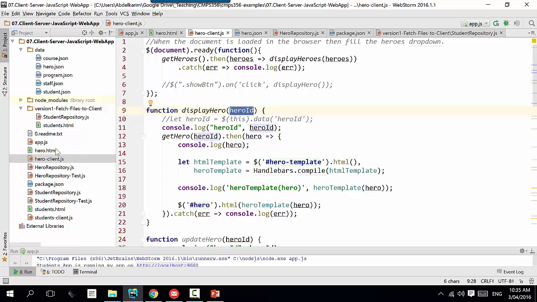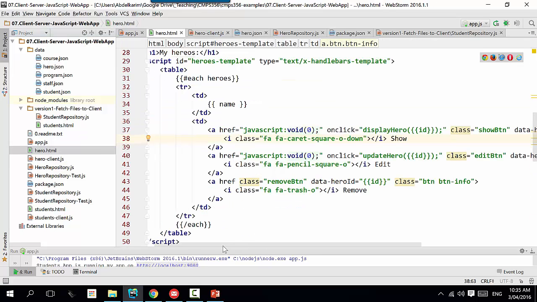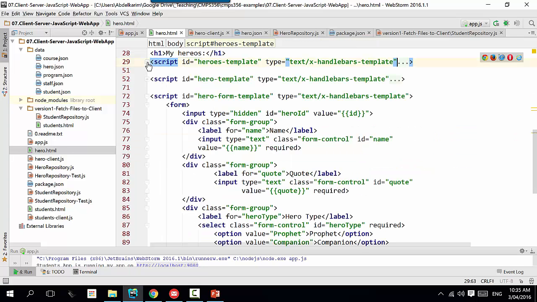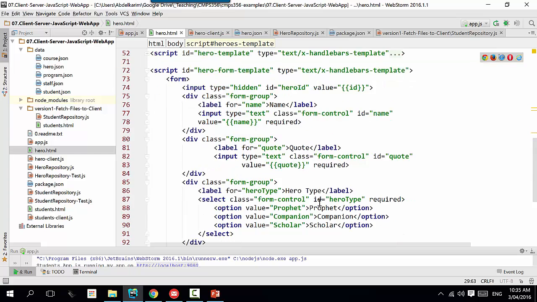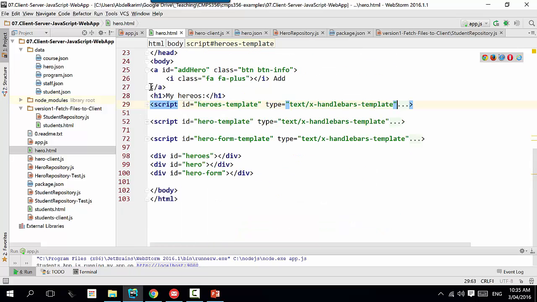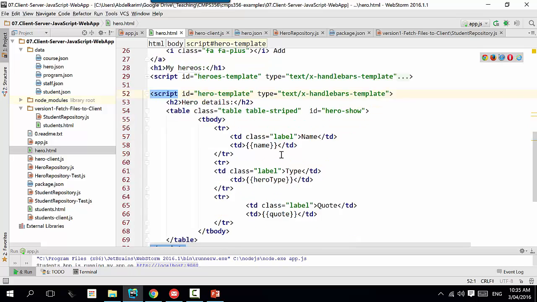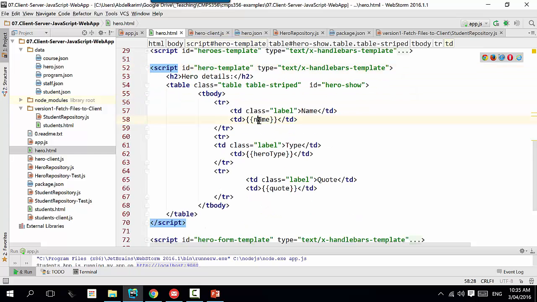Here is my hero. You see, a page can have multiple templates. This is for the list of heroes. This is one particular hero. So I grab the name. Oh, sorry, this is a form. This is a form. Let me, the second one, yes. Again, this is not the best way. I will show you, the final one will be much better. Okay, here's the name, the hero type, and the code.